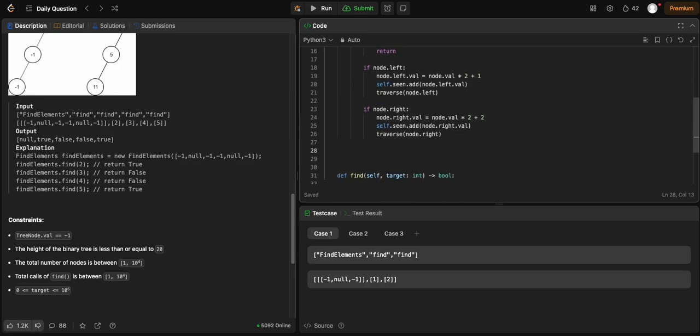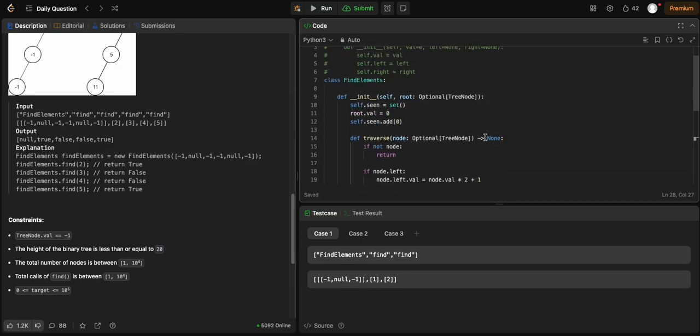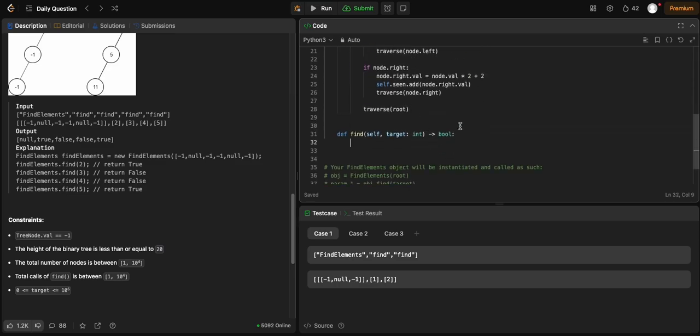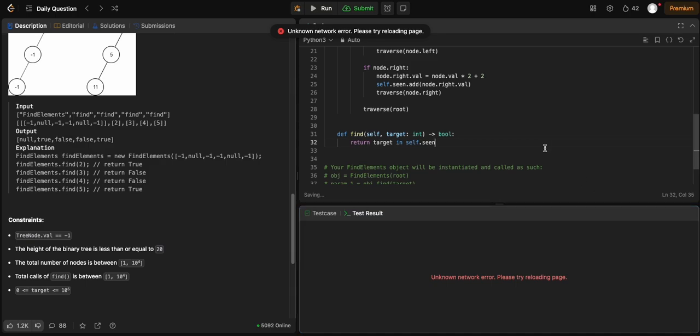So we just need to traverse root, and then we can just return afterwards. We don't actually have to do anything here. And then here it's very simple. We just return target in self.seen.